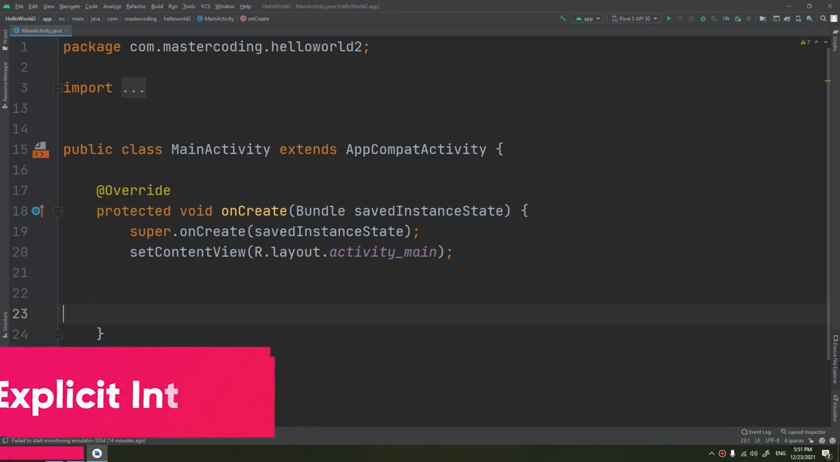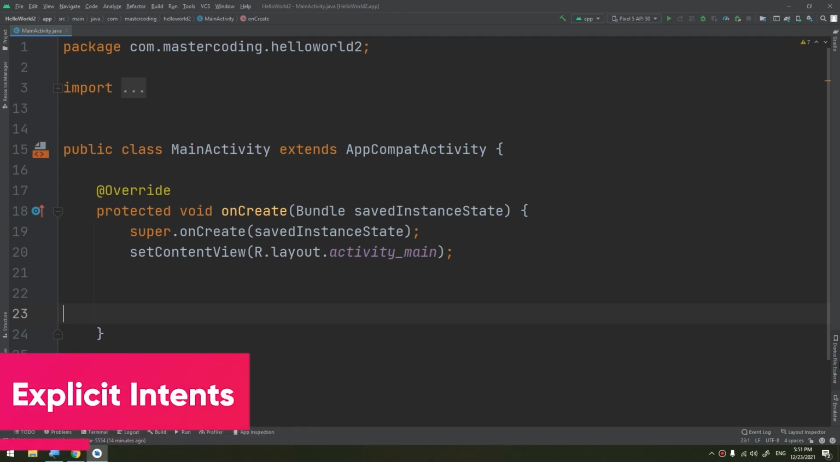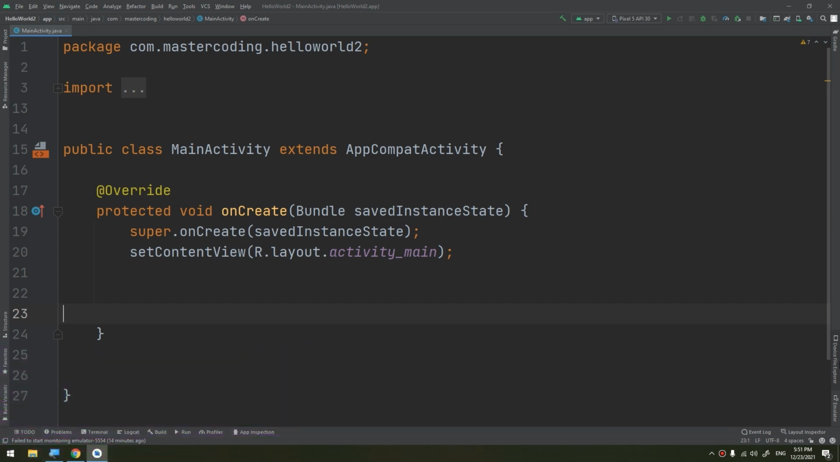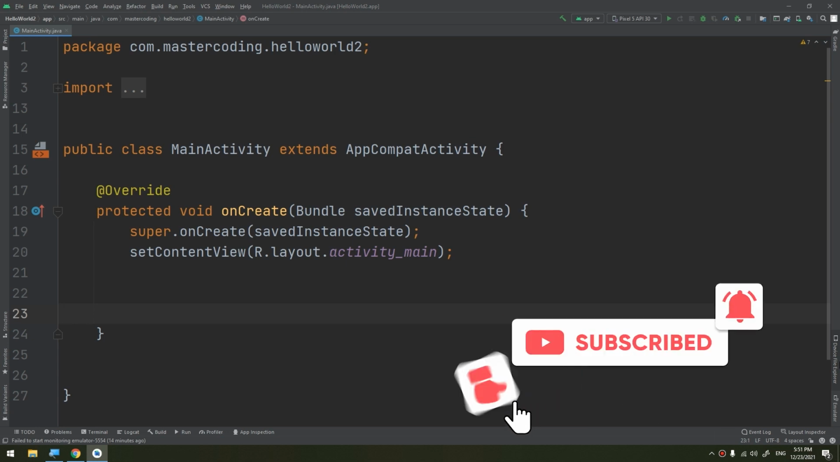Hello, my friends. We are going to talk about the intents. Intents are the messaging system by which one activity is able to launch another activity. An activity can, for example, issue an intent to request the launch of another activity contained within the same application.